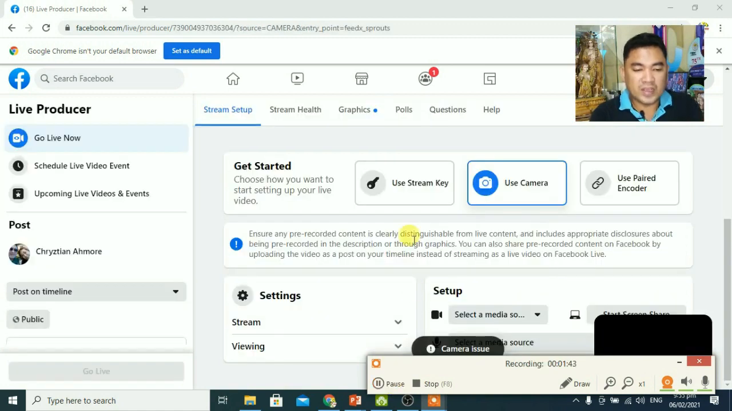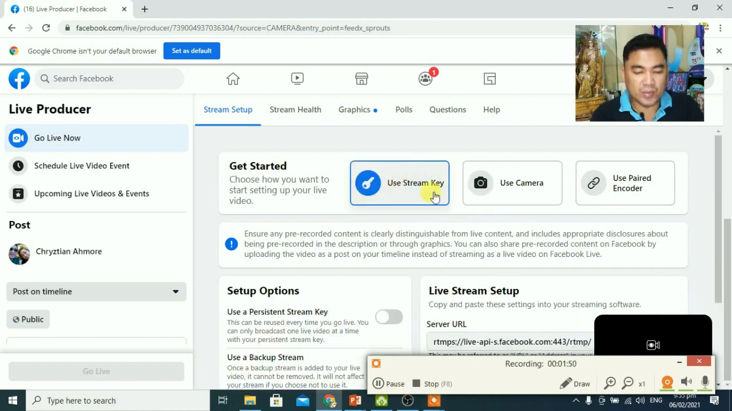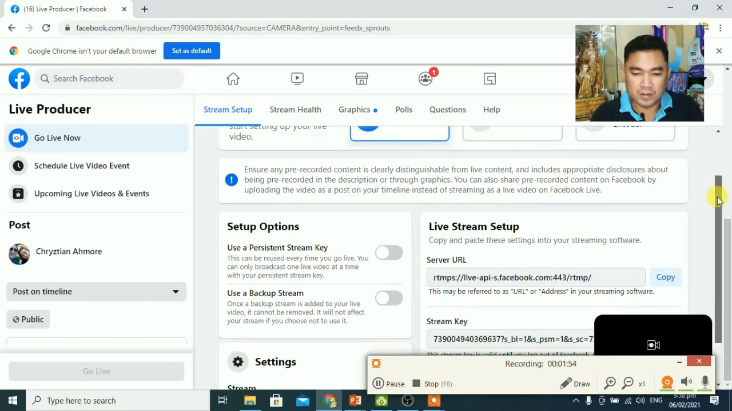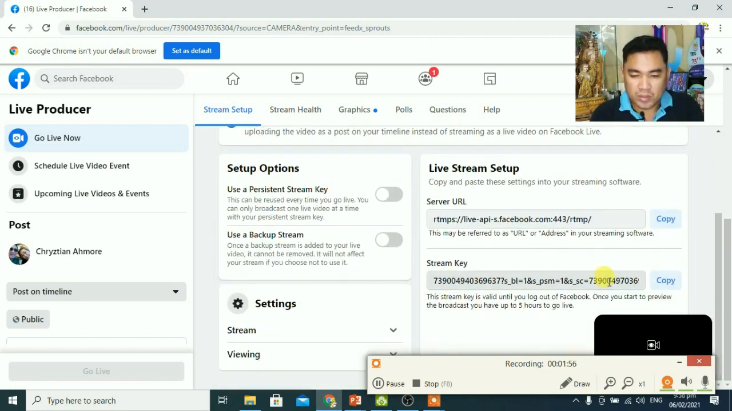So from the Facebook Live, we need to use the stream key. So select natin si stream key. So ito si stream key natin, and let's copy this. Copy, and nag-check na siya. And then let's go back to OBS.